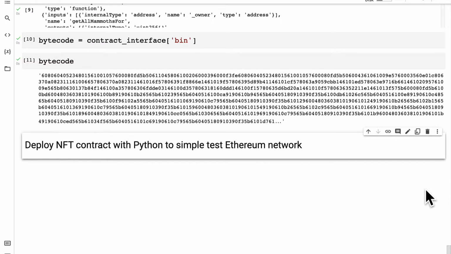In this project, we're deploying an NFT smart contract with Python. Previously, we installed the dependencies for Web3Python in Colab. We built a smart contract for an NFT. We also compiled the contract with Python. And now we're going to deploy the NFT contract with Python to a simple test Ethereum network.